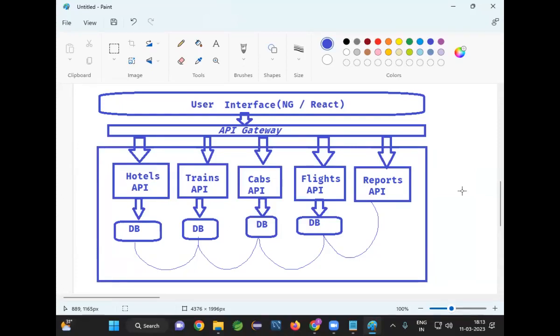Where will that integration happen? API gateway. So when you perform some operation on the UI, it will send the request to the API gateway. API gateway will send the request to backend APIs. API gateway is acting as a mediator between the front-end application and backend APIs.